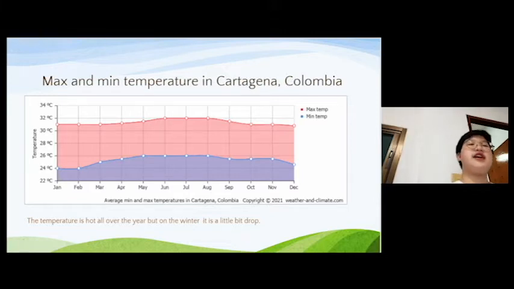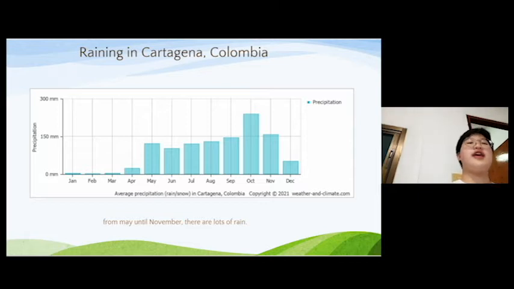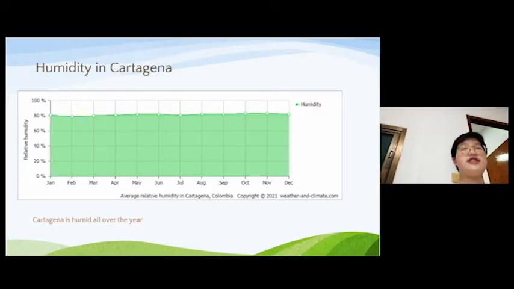Max and mean temperature in Cartagena, Colombia: it is hot all over the year, and in the winter it drops just a little bit. As for rain in Cartagena, from May until November there is a lot of rain, especially in October. And the humidity in Cartagena stays the same all over the year.